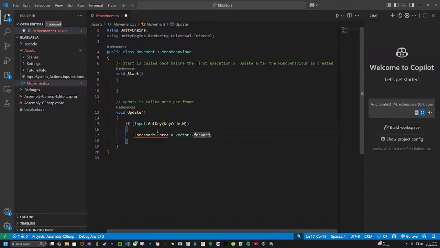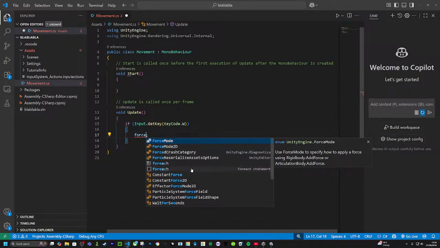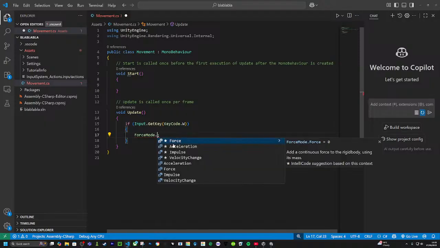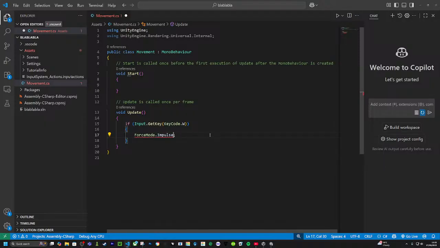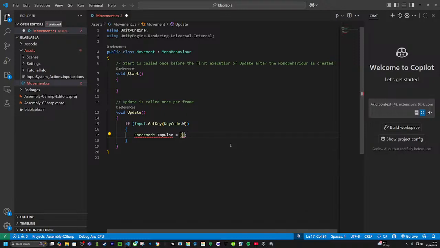That doesn't work because force mode doesn't work like that. Force. How do I add a force mode dot impulse equals 0, 0, 1. That doesn't work either. Why? Why does it choose not to work? Like, I don't know.